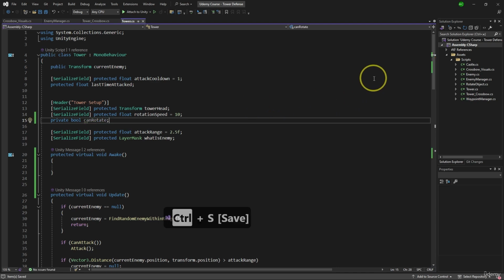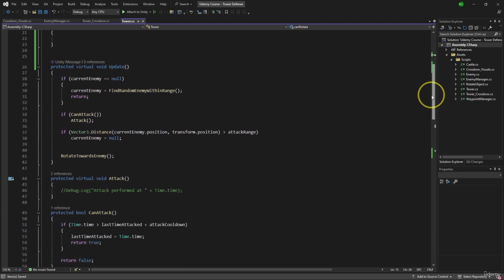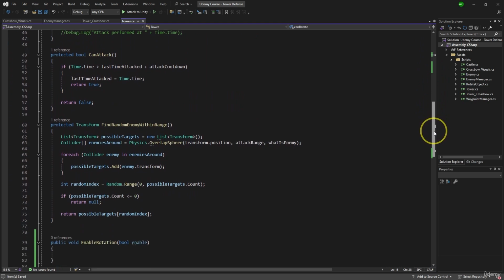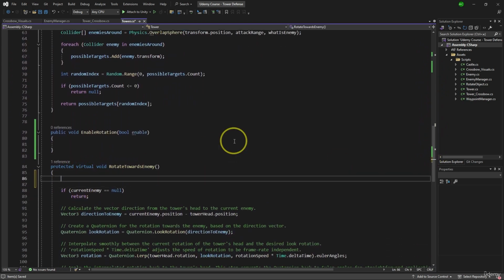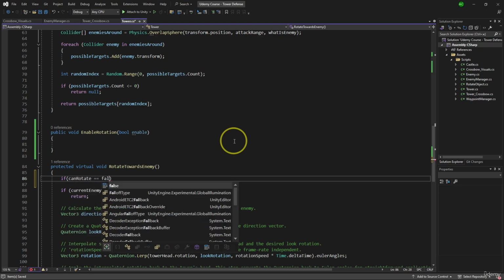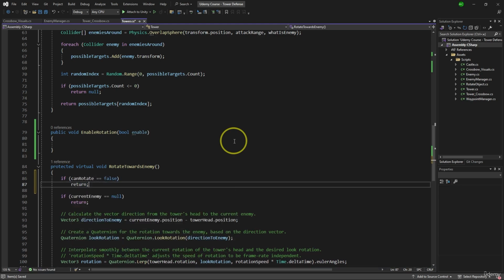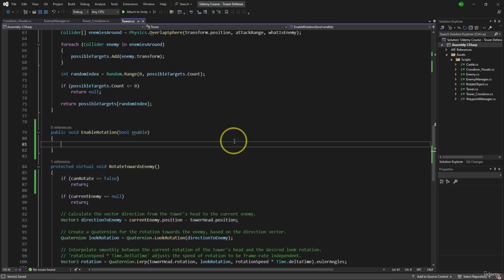Okay, good. Now we're gonna go back over here. If canRotate equals false, then return, so it will not rotate around if we cannot rotate the tower. And then over here we're gonna do canRotate equals enable. Okay, good. Now we just need to call this method when we start the attack, so we can disable rotation and then enable rotation when we're done with the attack.